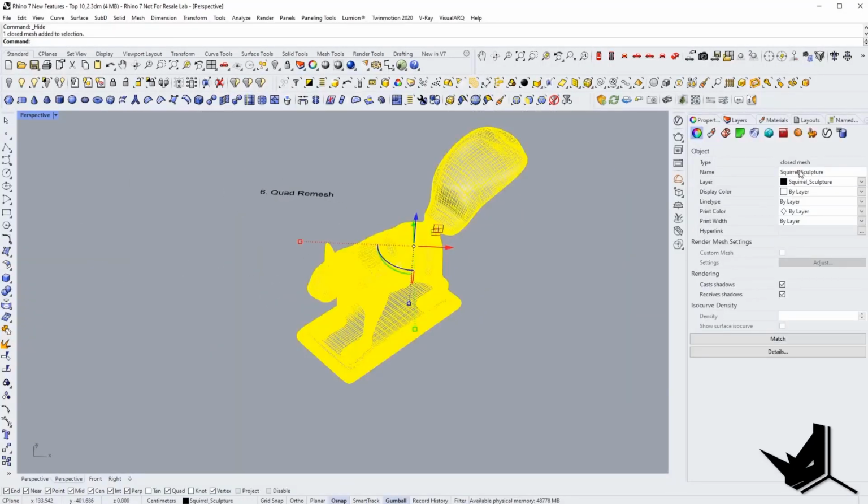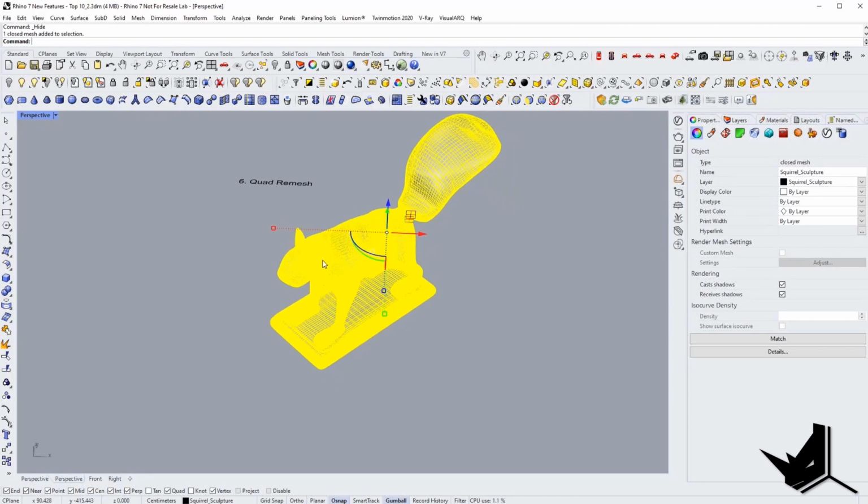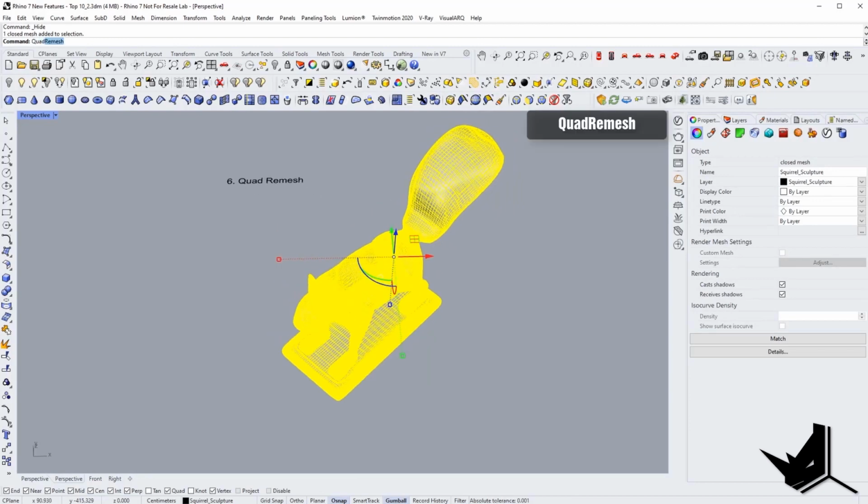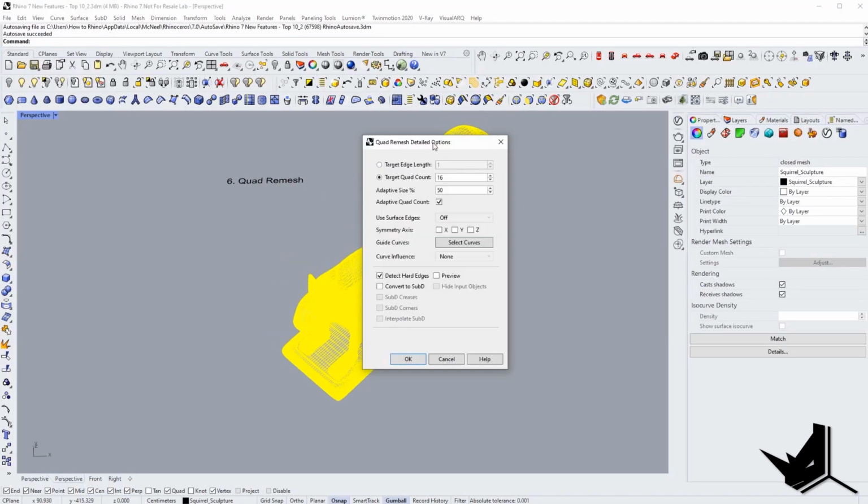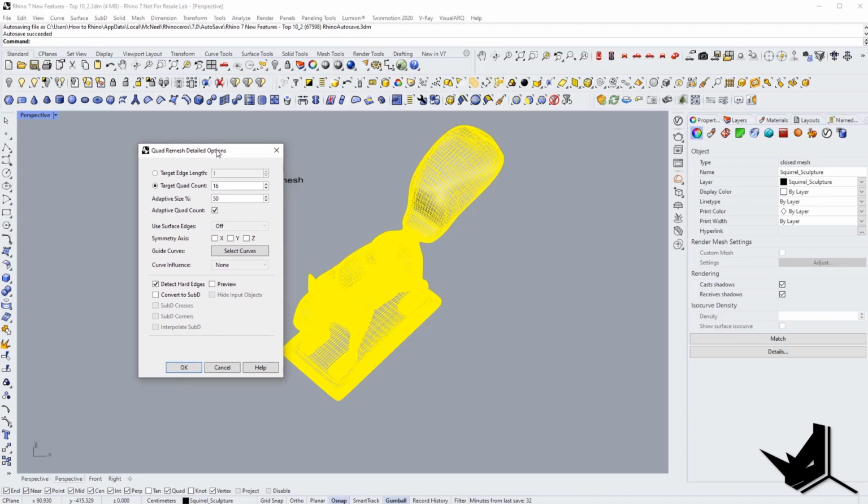So here if we select this, you can see it's closed mesh. Now let's try Quad Remesh tool. Just type Quad Remesh, and here we have a couple of options. We have target quad count, we have adaptive size, and some other options. So first let's change this to, let's say, 1600, something like this. We want to detect hard edges, we want to have the preview, and this preview is going to allow us to see what the conversion is going to look like.